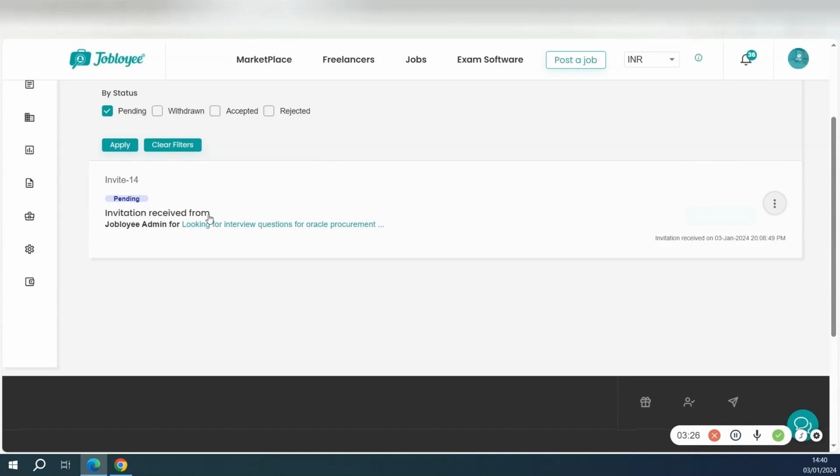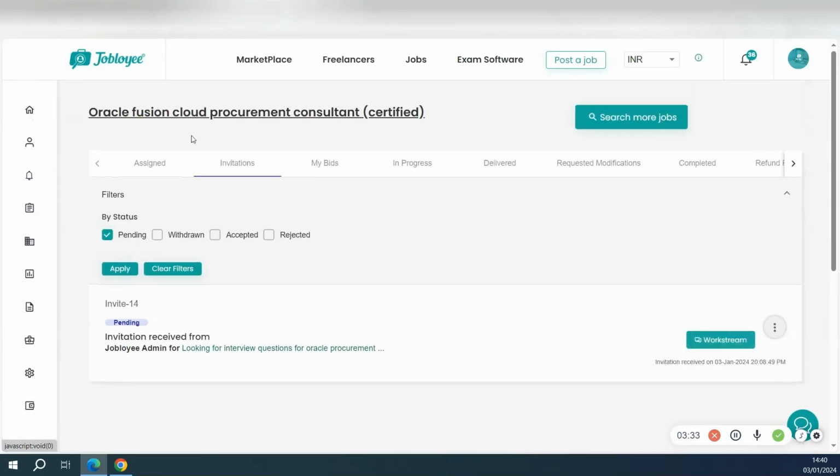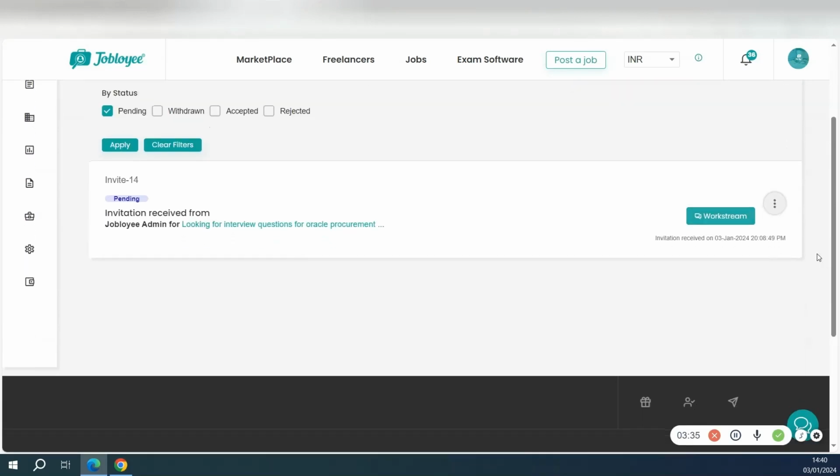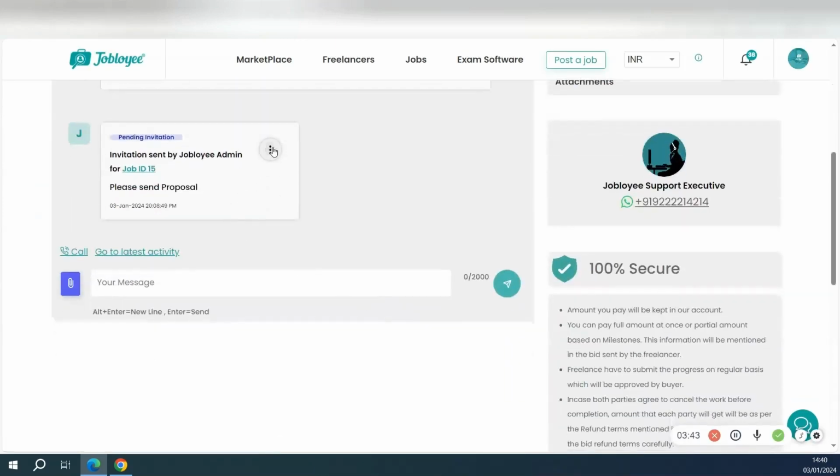This is the invitation that you received today. This is the job, and this is your profile. If you want, you can accept and send the bid here, or reject. You can go to Workstream and do the same actions from here also, accept or reject. Let's say click on accept.